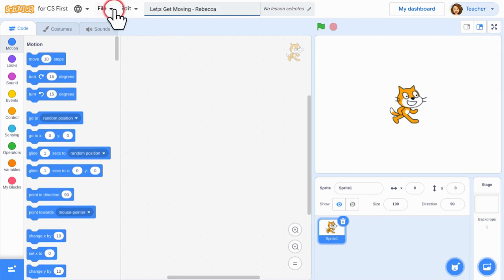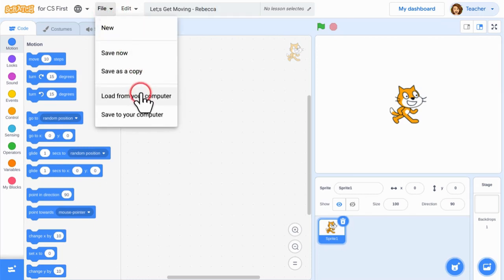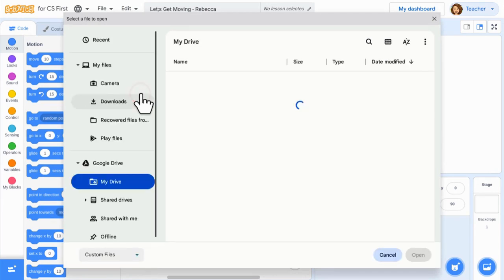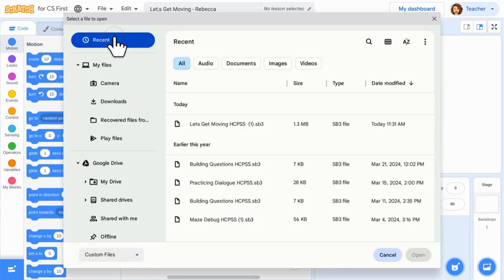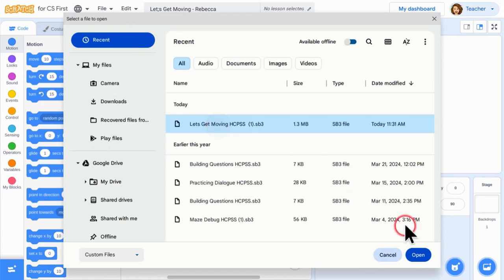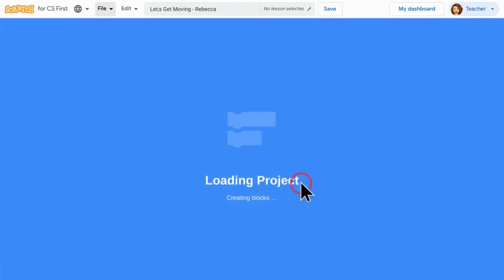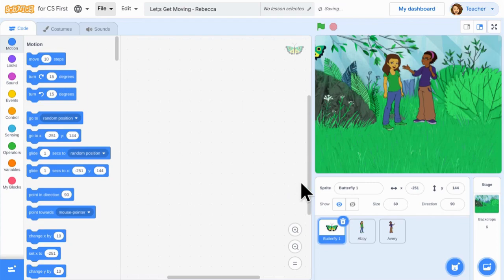Then we're going to upload the template by going to File, Load from your computer, going to the Recent tab, and then selecting the Let's Get Moving. Click Open, and that will load us into our project.